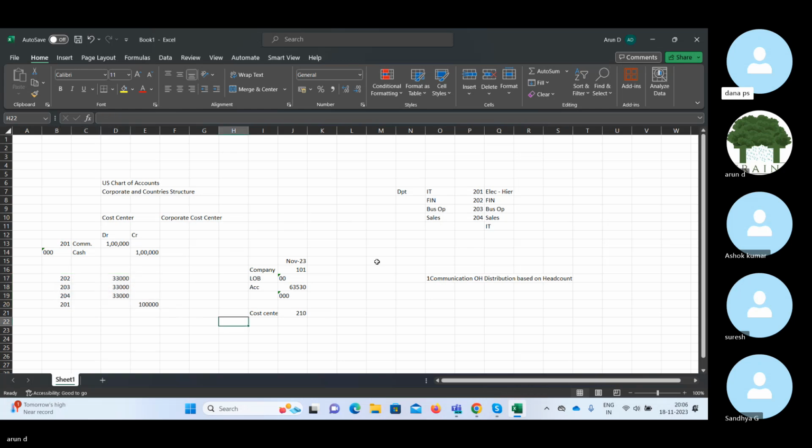But if I have to distribute even for two, not one, it will be 25, 25, and then the debit will be... Correct. So it depends upon the formula that we give on the basis side, whether it is evenly or on basis. Okay, got it. Correct.